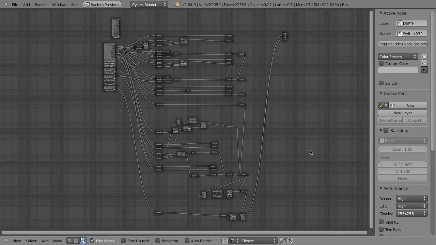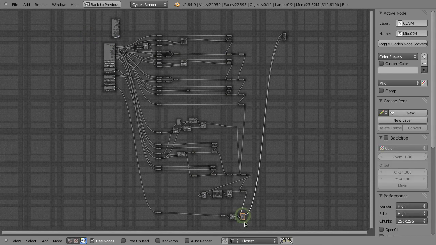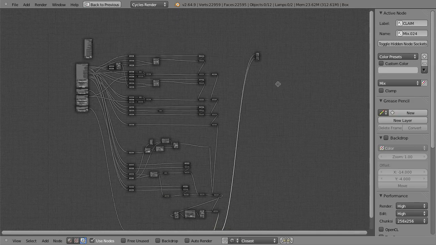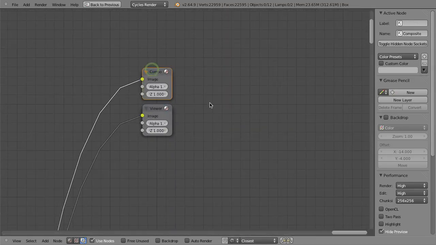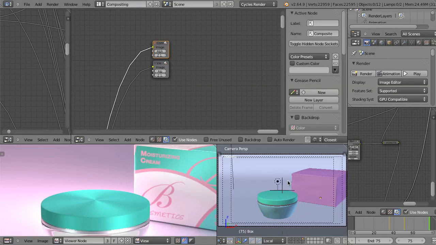So now let's render this. The last node of the setup is connected to the viewer, but it also needs to be connected to the output composite node. To render this, we don't need our scene at all. And it also doesn't matter which render engine we use.